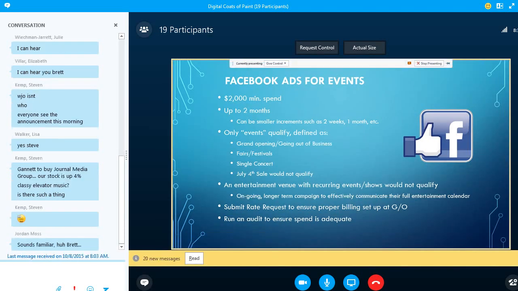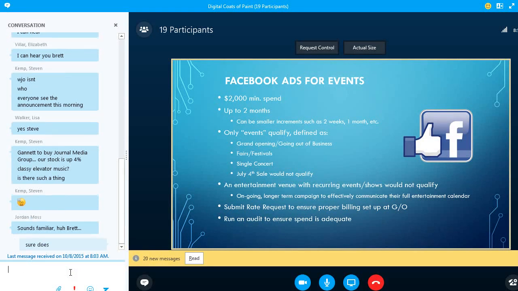And so with this particular program, like an entertainment venue that has like a series of concerts really would not qualify. And as Geo mentioned in that training on Monday, really that would require something like an ongoing longer term campaign to effectively talk about their full calendar. So that wouldn't be one that qualifies for the Facebook ads for events. So again, with this one, it's a very specific definition for the event.